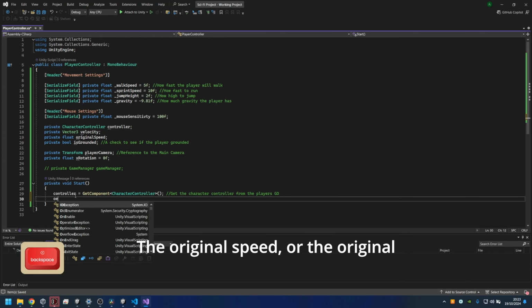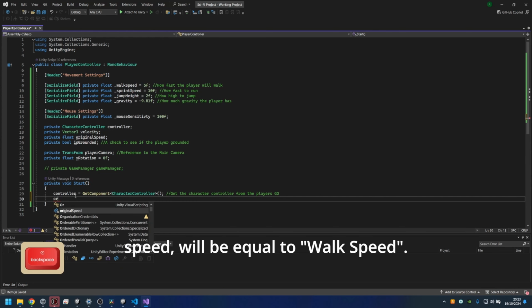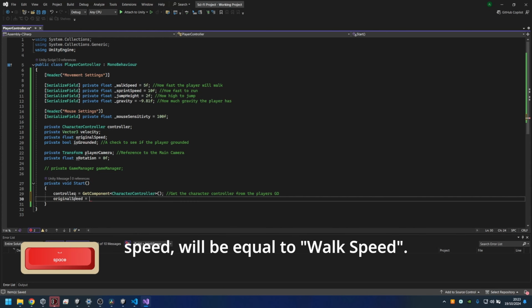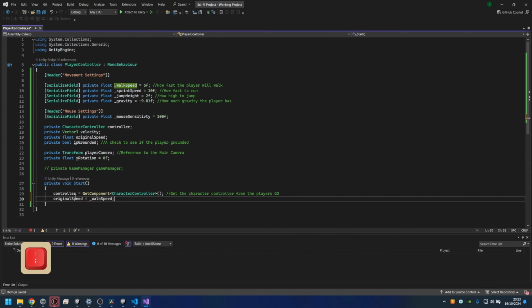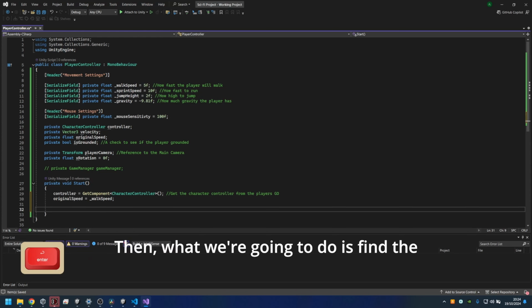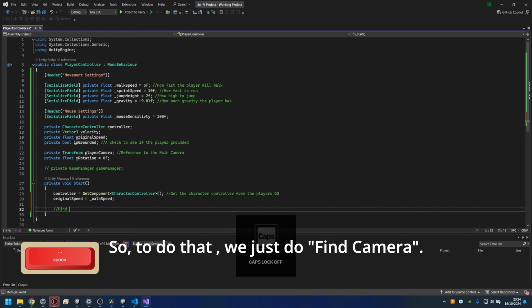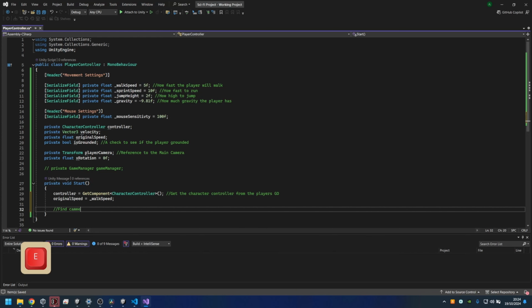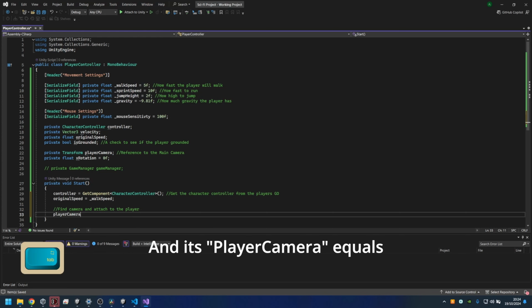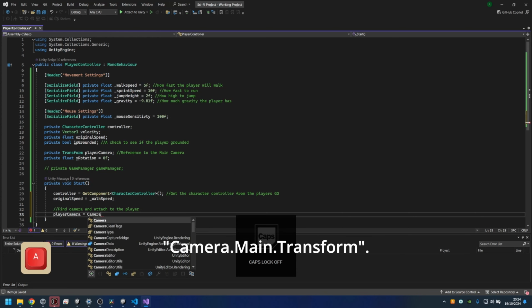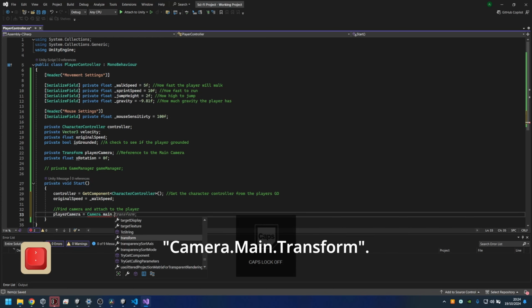The original speed will be equal to walk speed. Then what we're going to do is find the camera and attach the camera to the player. So pseudo, we just find camera and attach to the player, and it's player camera equals camera dot main dot transform.